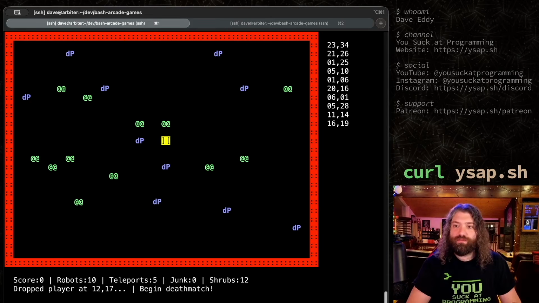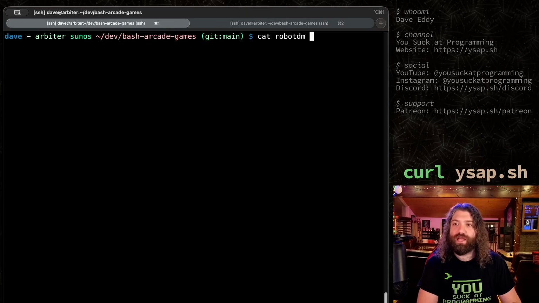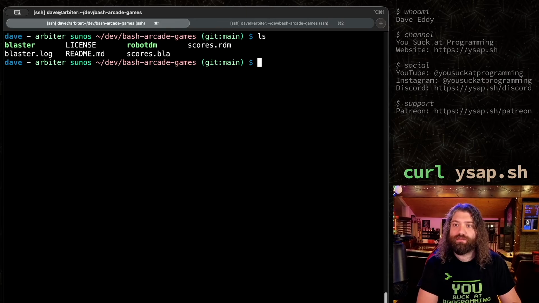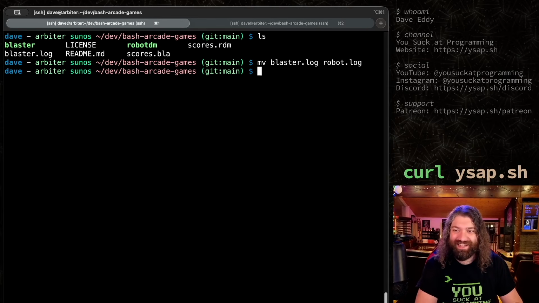Cool, let's run a little bit, move around, no big deal. We're done, Control-C, and let's take a look at robot.log. Wait, what did I call it? I called it blaster.log and I ran the robot thing. I am an idiot. I don't know why you guys watch me. Let's move blaster.log to robot.log.